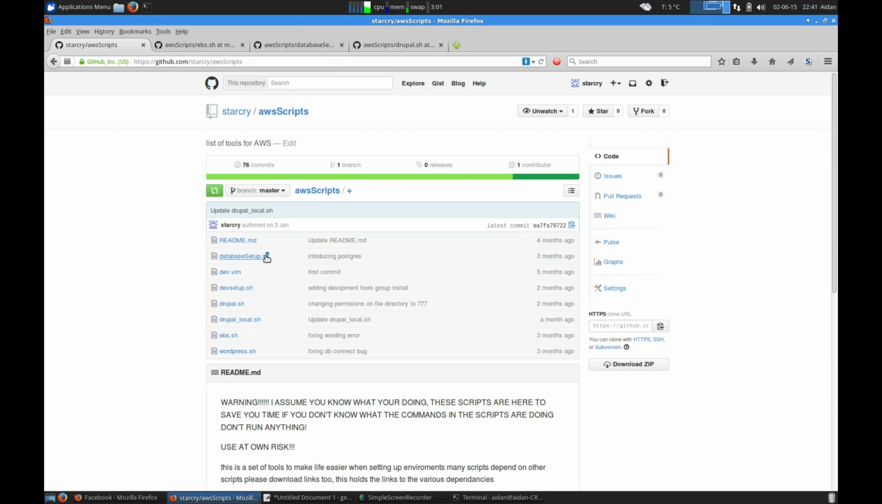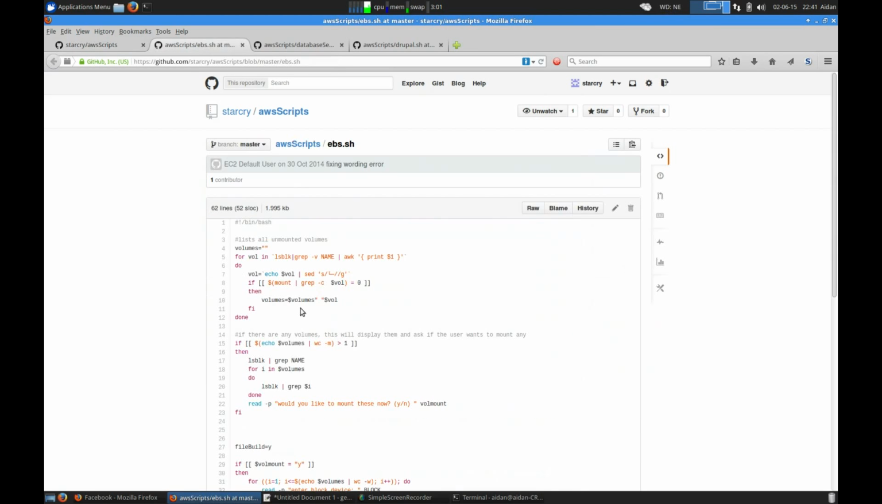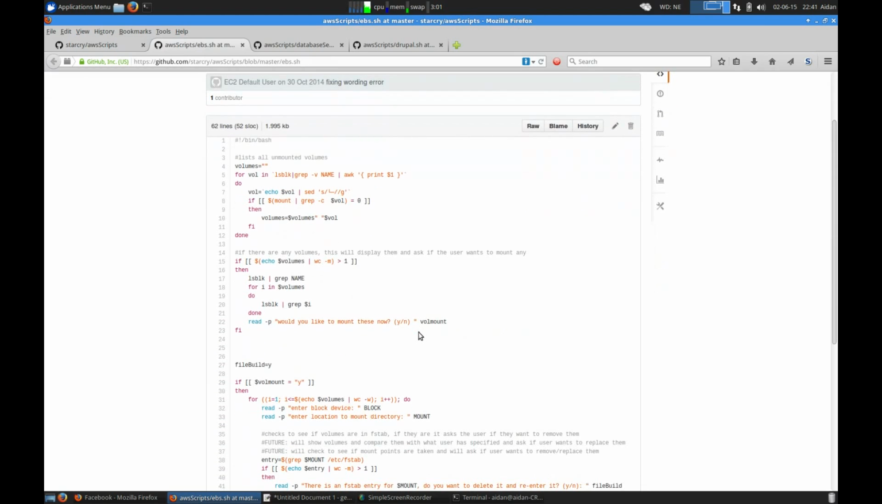Then in the next video, we're going to move on to the database setup, and in the last video of this particular code section, we're going to take a look at the Drupal script. The reason is that the Drupal script calls both the EBS and the database setup scripts within it. So with that being said, the EBS script.